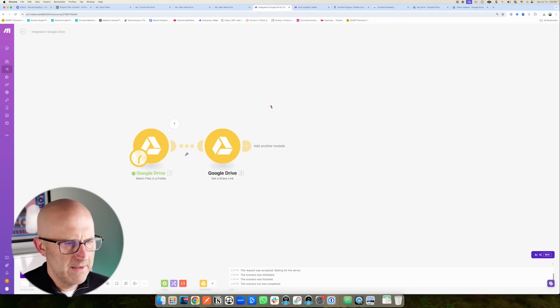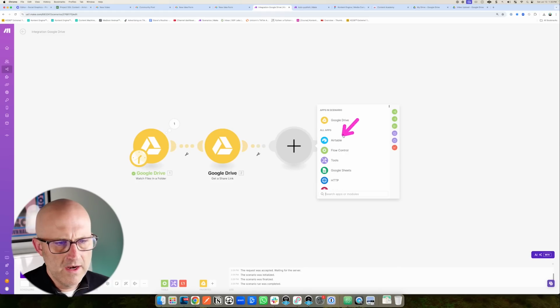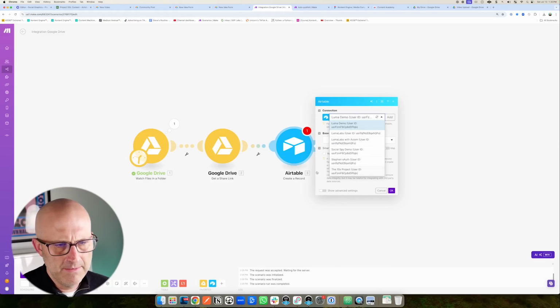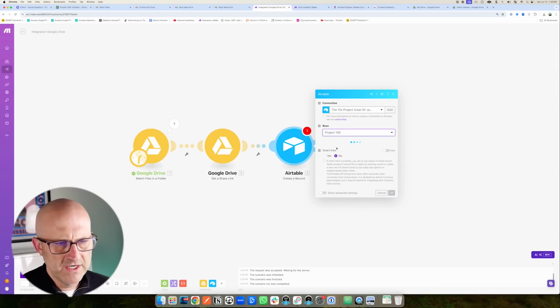And now what I'm going to do is add a create row in Airtable. We're going to create a record. Make sure you pick the right connection. I'm going to go ahead and use the 10x project. The base is going to be project 10x. The table will be content.